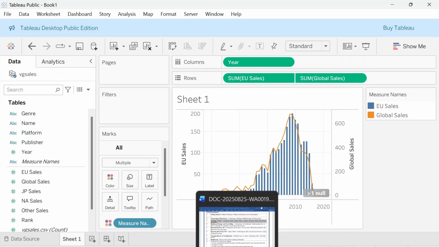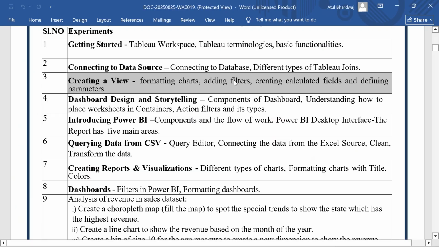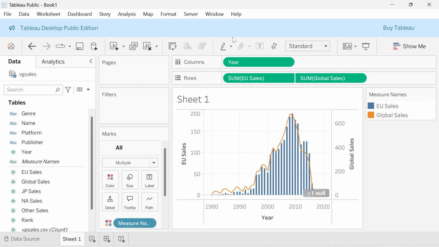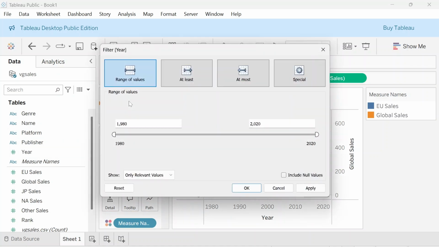And then we also saw formatting charts and adding filters. So here in the first sheet itself, we'll add a filter to year. Take it over here and then go to At Least value. In Range of Values, you can change both the starting range and the ending range, but in At Least value, you can only change the starting range, not the ending. So now I want only the starting range to change.